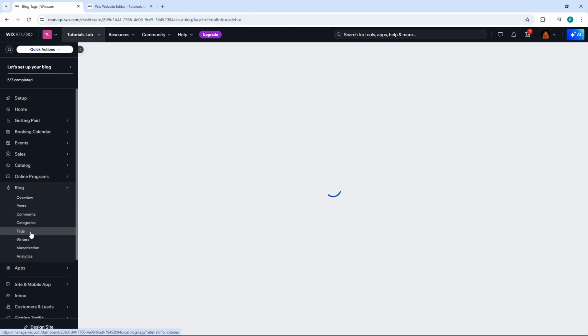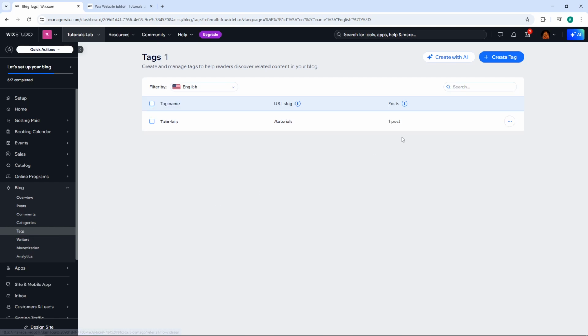Now you'll be presented with all the blog tags you currently have in your Wix account. If you're starting fresh, this area might be empty, but don't worry, we're about to create your first tag. To create a new tag, locate the Create Tag button, which you'll find on the top right part of your screen, and click on it.